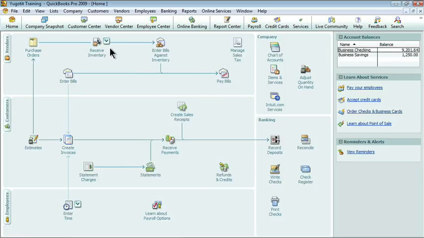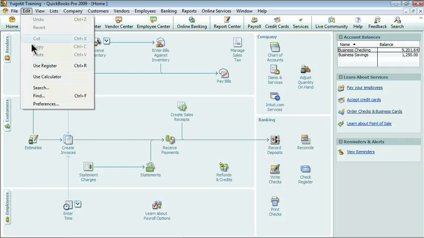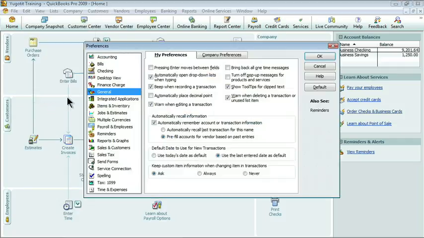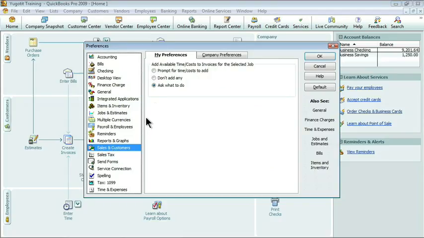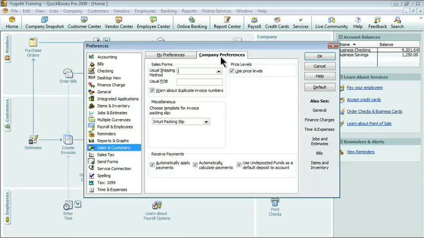go into Preferences. So let's go up to Edit Preferences one more time. I know we go here an awful lot. And then we want to go into the Sales and Customer category and the Company Preferences. This is where you get to see your usual shipping method, FOB, do you want to know about duplicate numbers, and it also lets us choose the template for packing slips. By default, it's Intuit Packing Slip, but of course you'll see that once you create your own custom one, you could choose that a little bit differently.